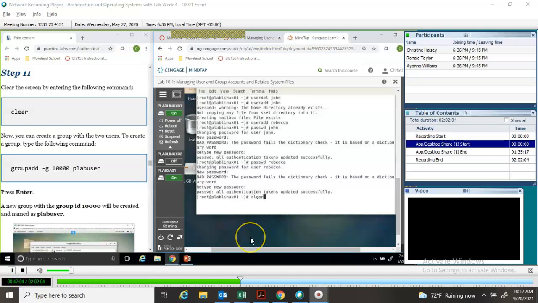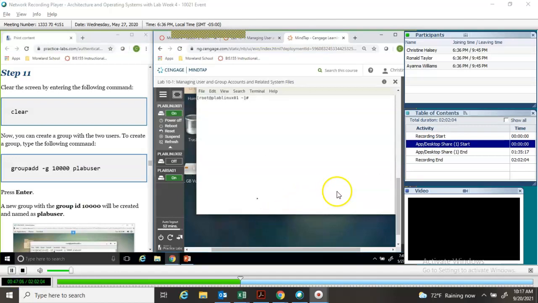But I'll clear the screen first and then do the groupadd -g, and the number is 10,000. That's the group number, and the group name is PLAB user.